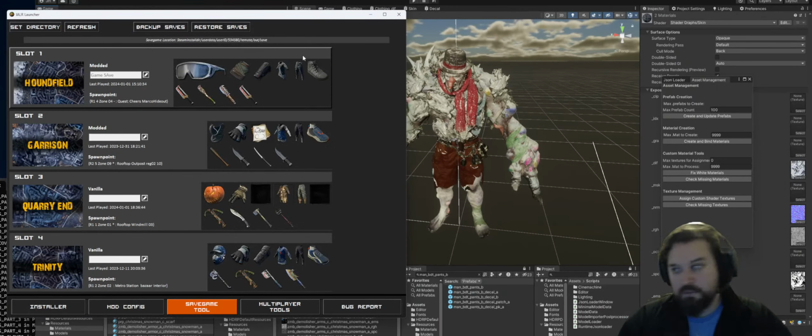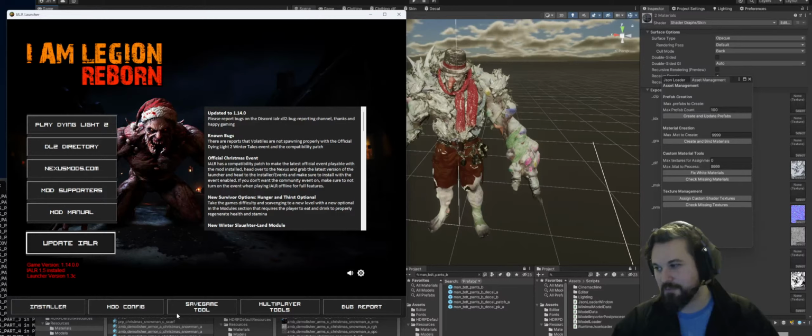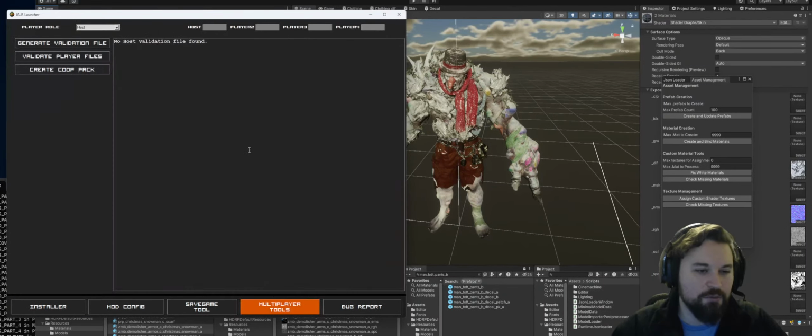So that's the Savegame tool. I was a big fan of that one to actually get all of that running. It's still early. Obviously, there needs to be polish. There needs to be more things with the interface. That will come with time.